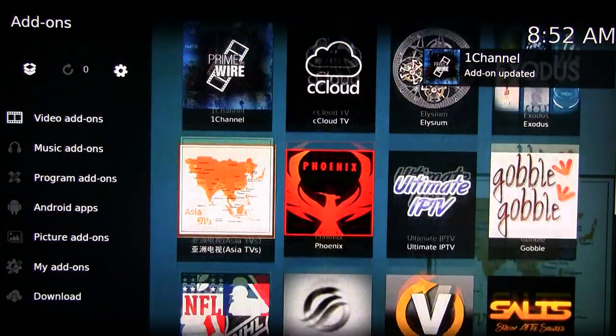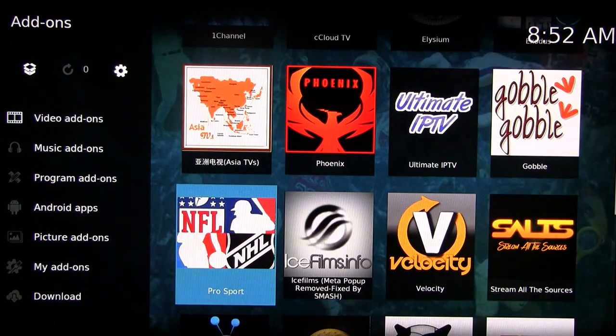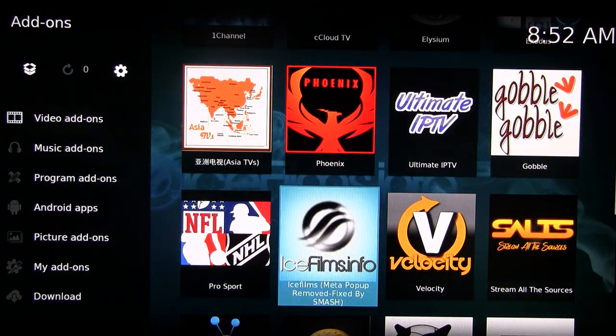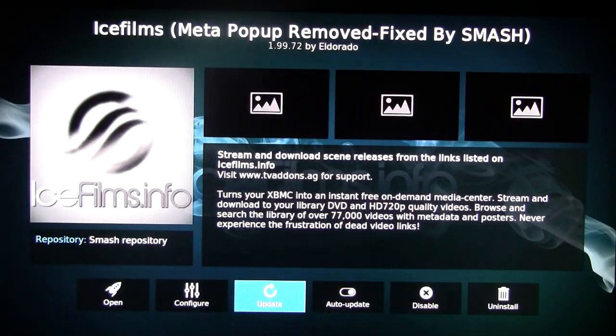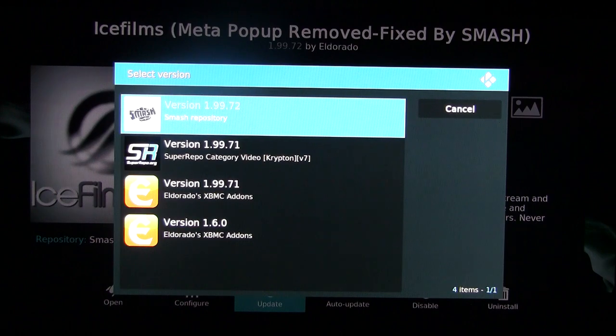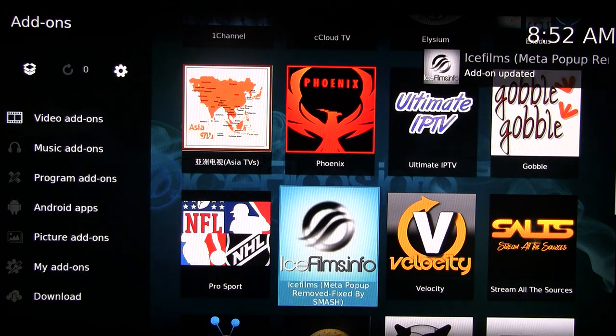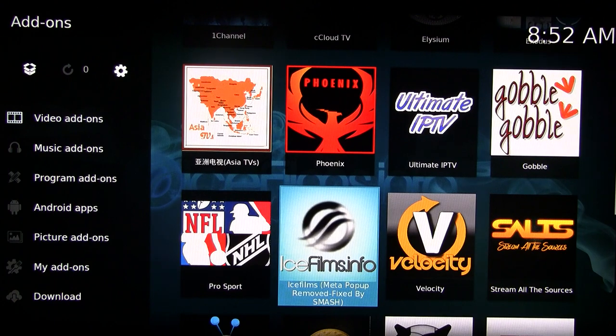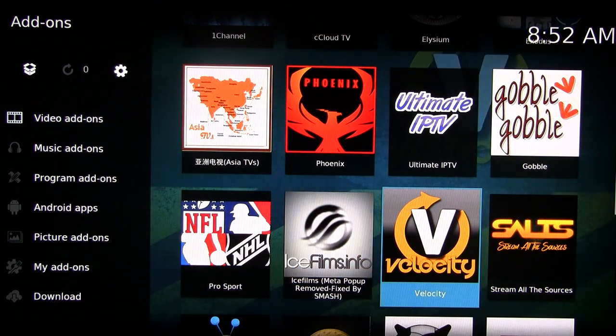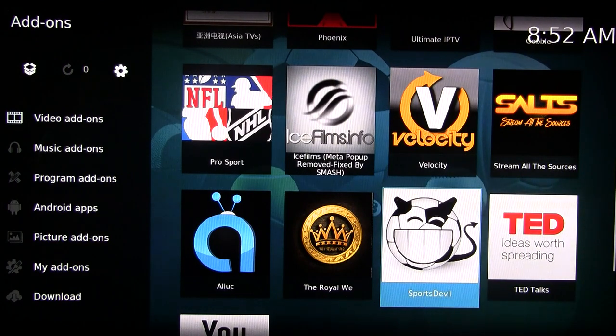So yeah, just manually check all your information on the app page from time to time and just update them. And you can see in this Smash Repo, the new version of Icefilms as well. It's updated. But if you try to do a fresh install, I find that it's not working for some reason, some kind of dependency issues. But apparently updating is working because Smash Repo is working fine right now.